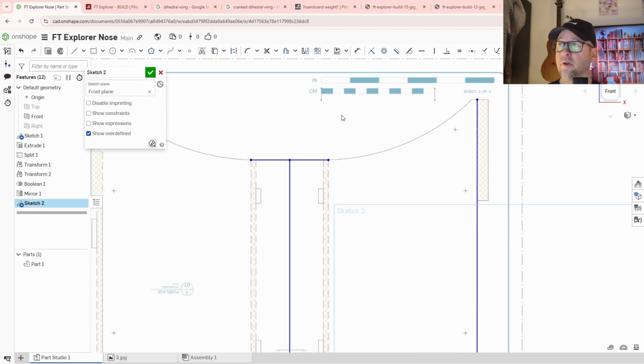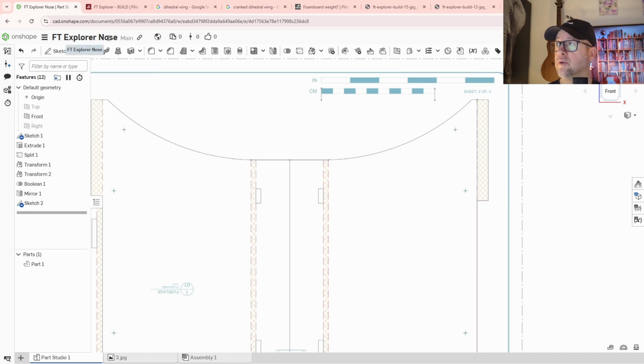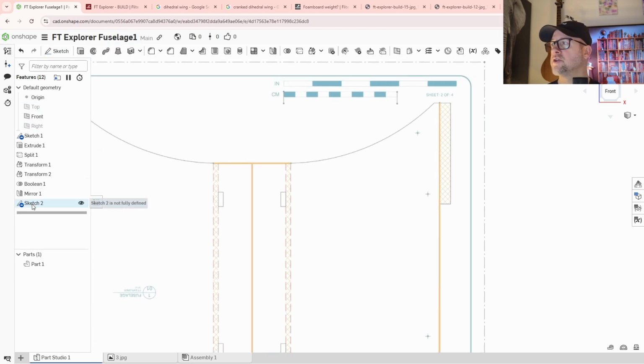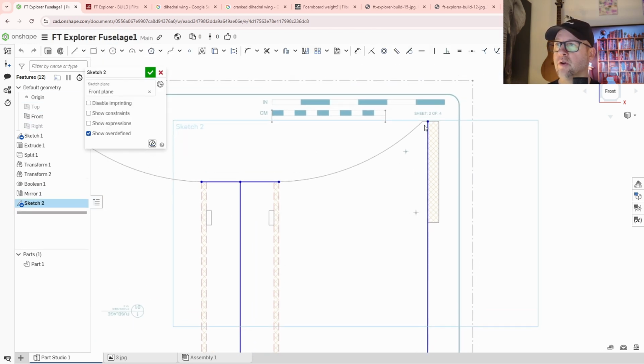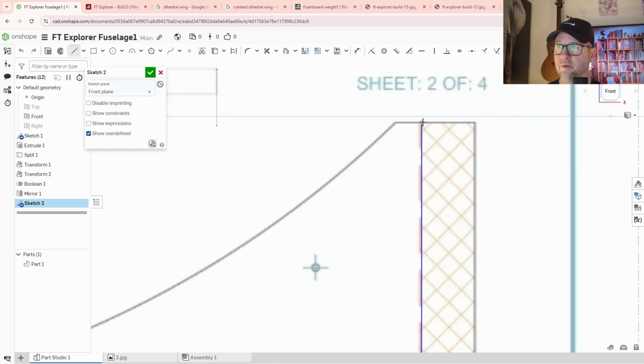So now we're going to go back to our Explorer nose. I'm sorry, Explorer, and we're actually going to rename this. We're going to call this fuselage. Okay, go back in our sketch 2, and now we're going to finish this one.